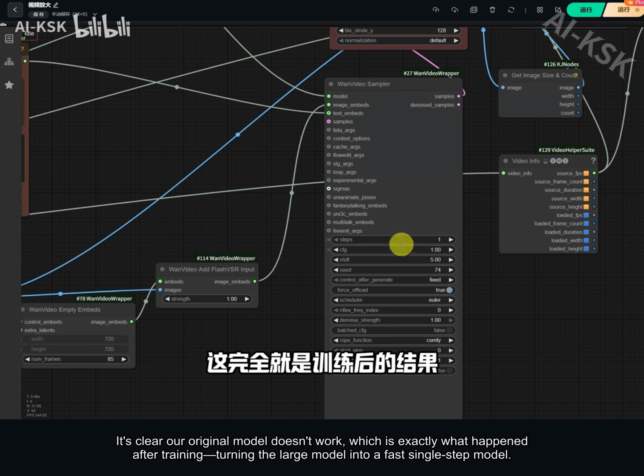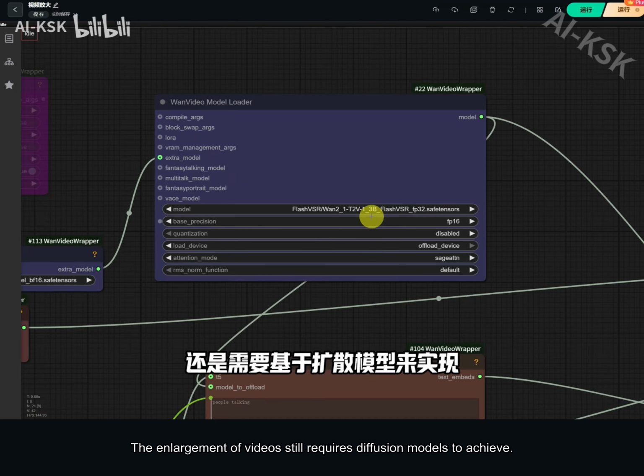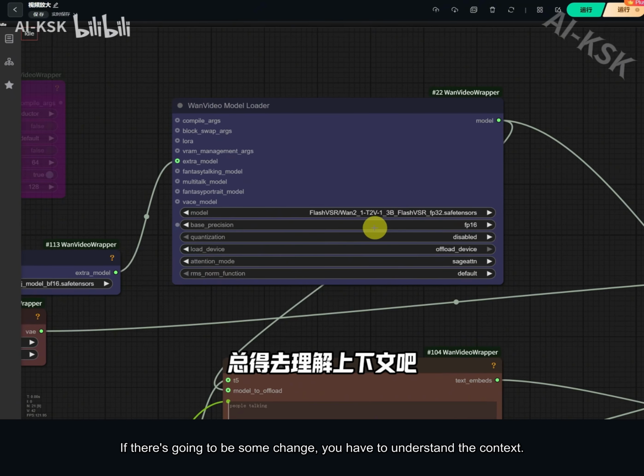But videos generated by AI always have some grainy texture, so they can't be perfectly enlarged yet. So overall, this is the right direction. The enlargement of videos still requires diffusion models to achieve. If there's going to be some change, you have to understand the context.